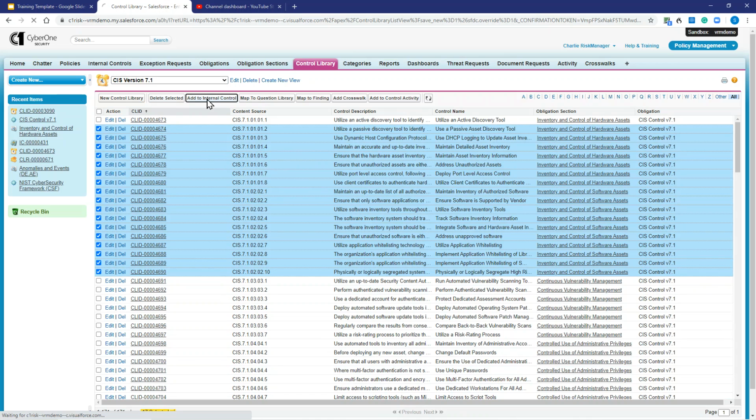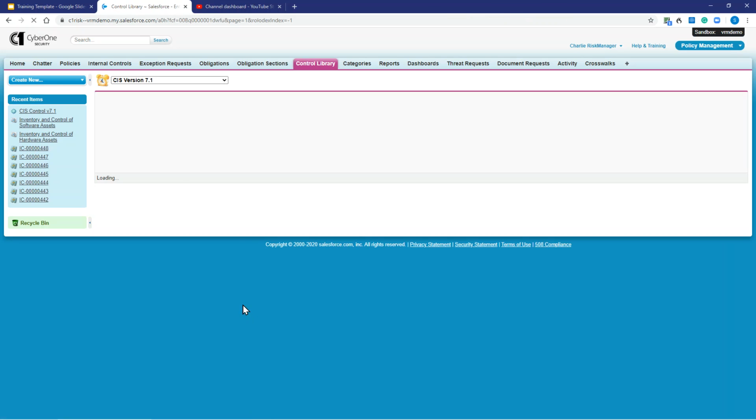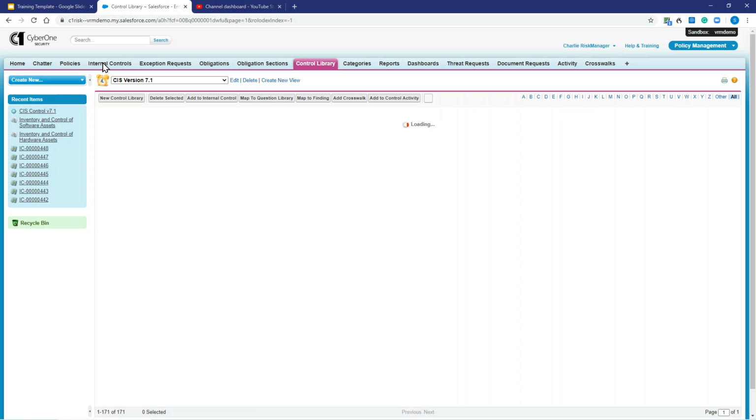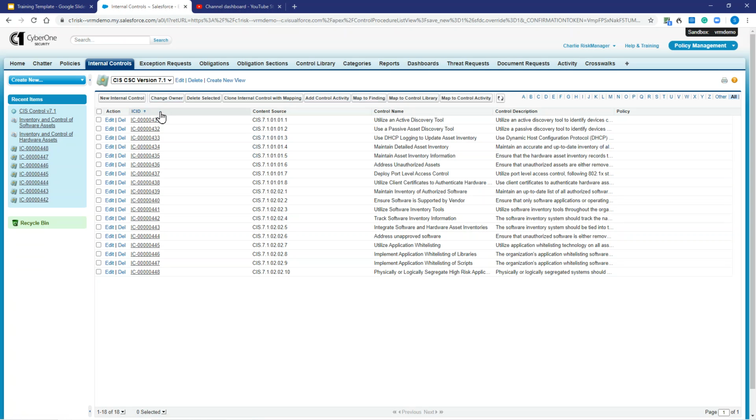Now I just go to add to internal control. It gives me an option to review, make sure I've got everything, and this will also tell me if I'm creating duplicates that already exist in our internal control set. Now I just click add, and then if I go back to my internal controls tab, now you'll see that we've got all of our inventory and software asset internal controls here.